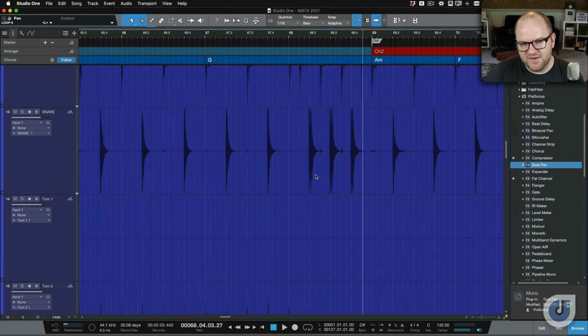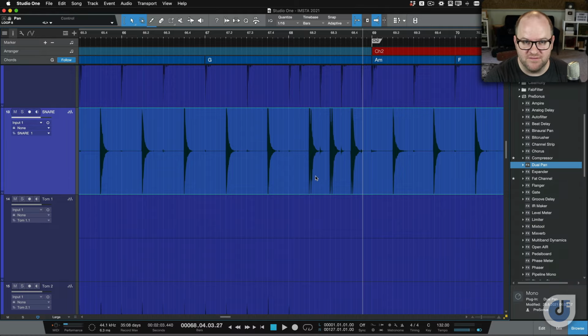Now let's say you wanted to add an effect to just a piece of an event. So this is a snare drum here.